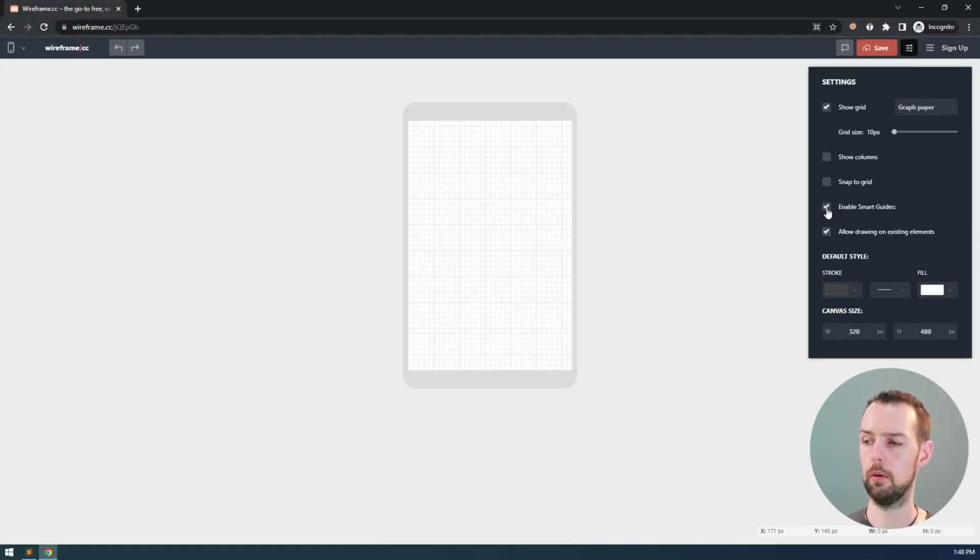Now, there are two very important options in here that I'll come back to in a second. You can also change some colors and styles for the overall canvas. If you want to, you can also override the size of the canvas. So if you want a very specific size because you are trying to model it on a particular viewport or screen size, you can change it in here. You can also just grab the bottom of the canvas area and drag it out as well.